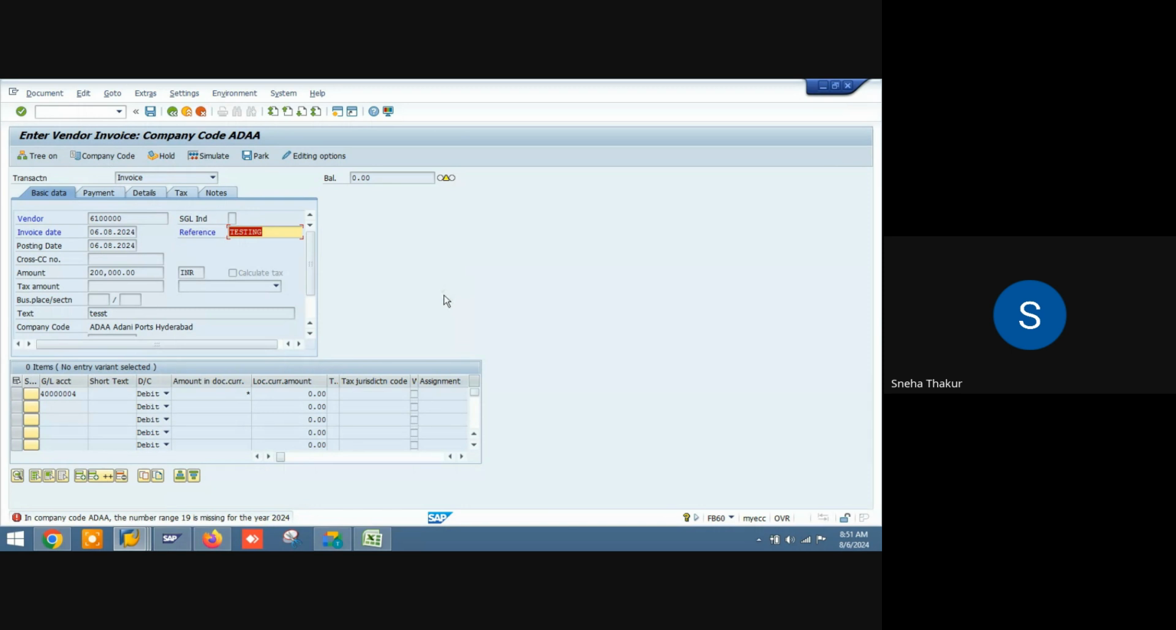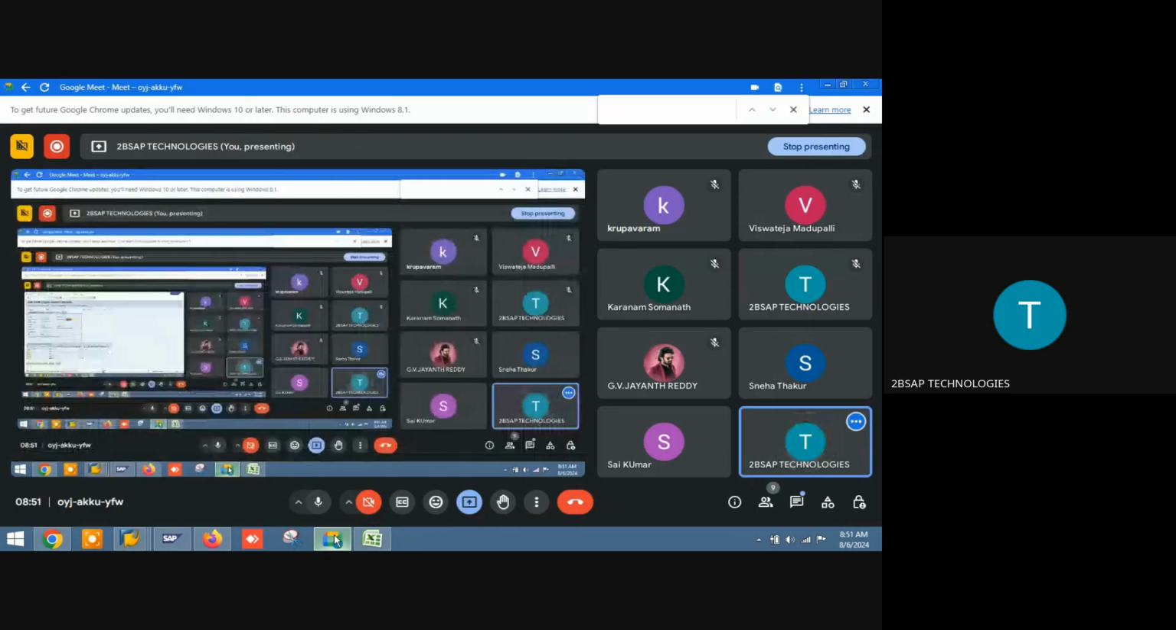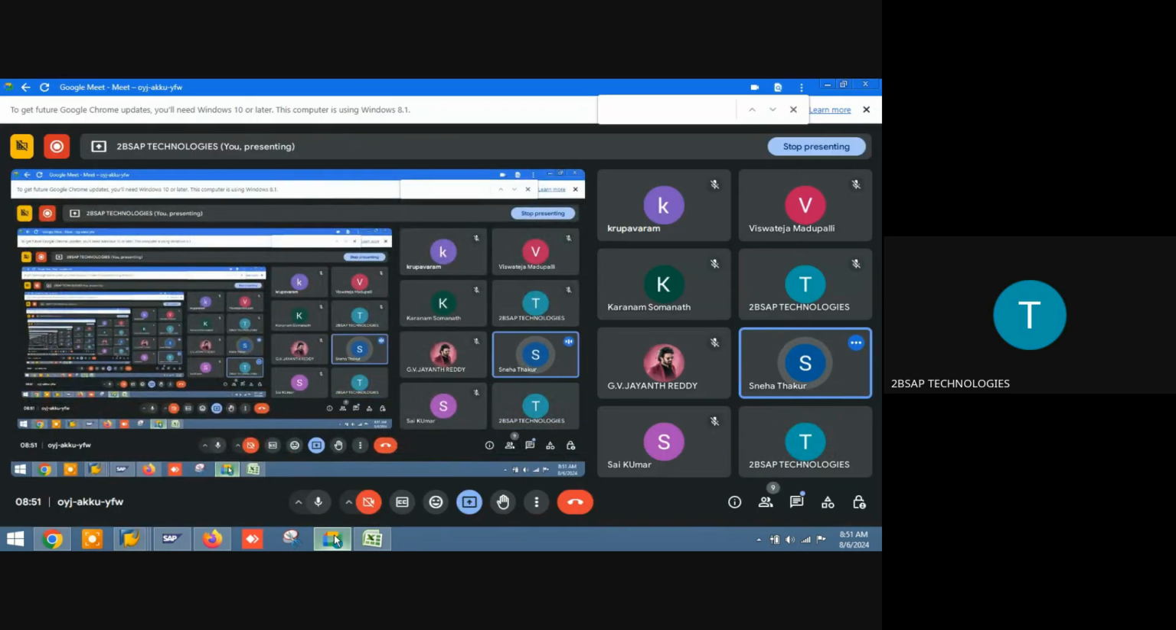Sir, am I audible? Yes, Sneha. Sir, I have a doubt. Vendor is a creditor or debtor? Vendor is creditor, right? And customer is a debtor, right? See, assume you are a company. When you are purchasing something from others, what is going to happen? You are going to be the debitor. The person who is giving the product, he is going to be the creditor.